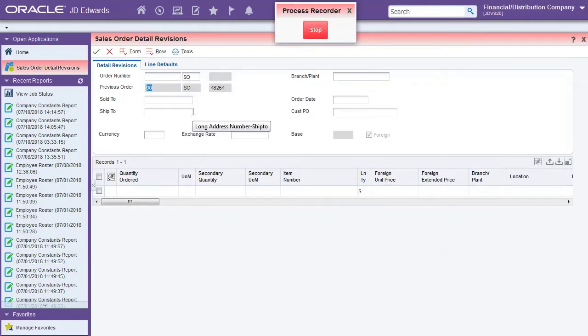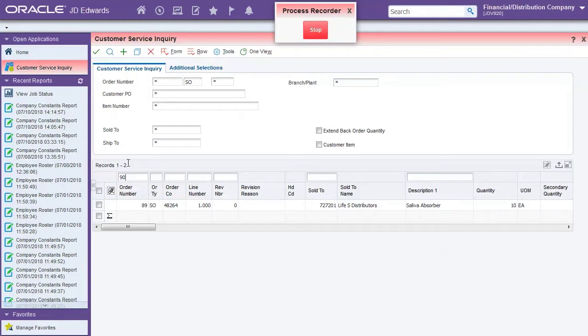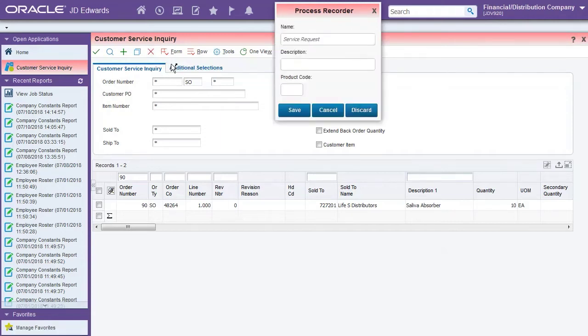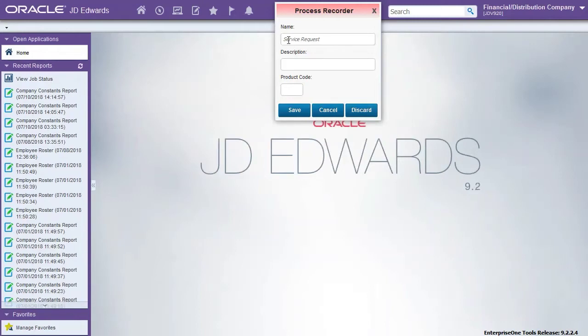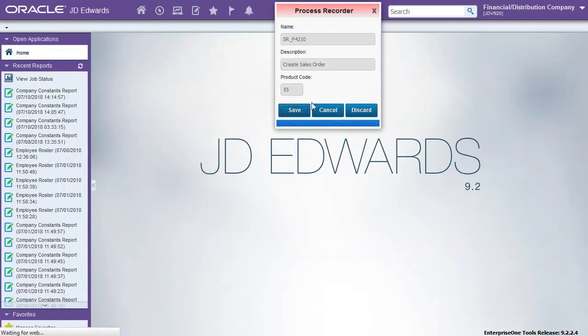And you see the previous order is 90 now. We exit out of here. We do a search and we see the order is created. And now we exit out of here, and it comes up and asks us for the name of the service request. We enter in the description and product code 55 and click Save.